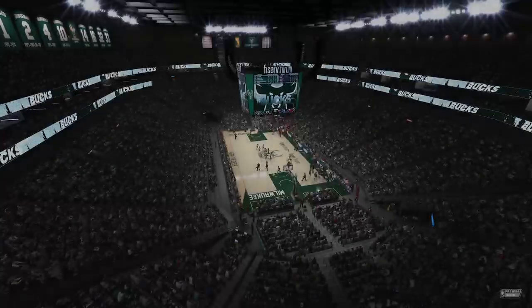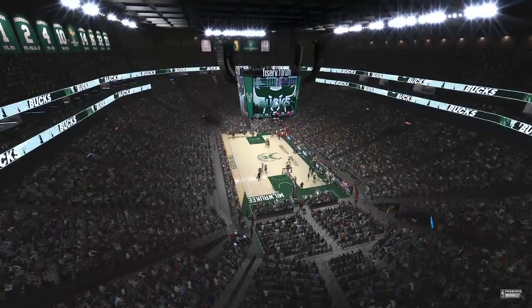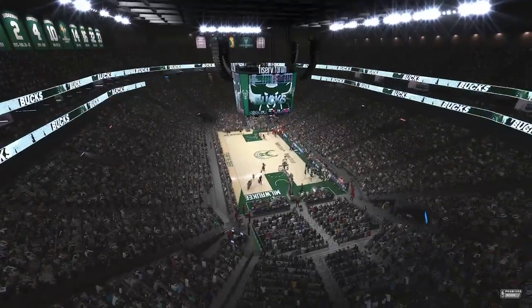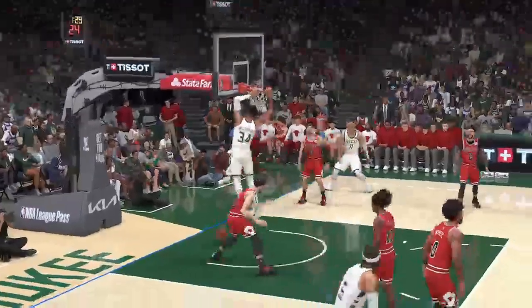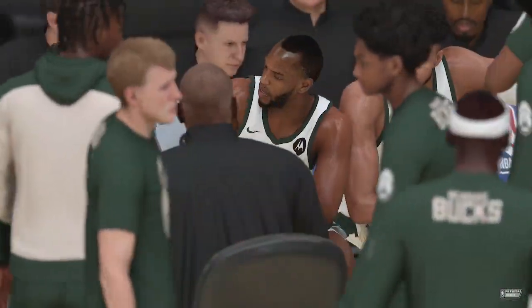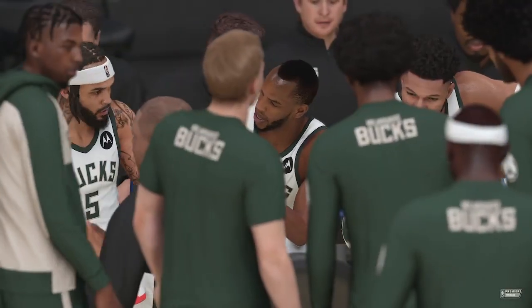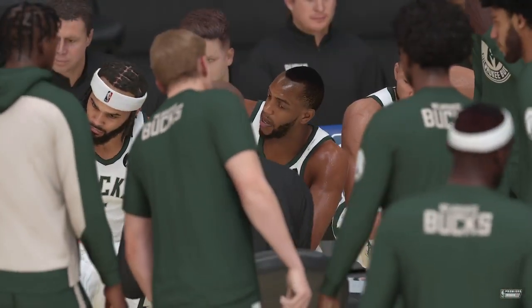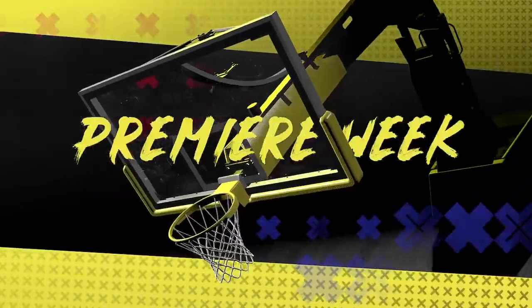And it's time now to bring you our State Farm Assist of the Game. And the definition of teamwork right there, guys. I mean, what great communication between them, and what a beautiful feat. Well, it's one of the core parts of the game, reading the defense and creating an easy bucket for your teammate. That is pretty.